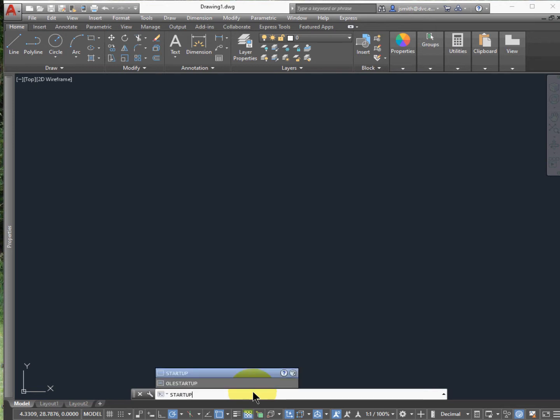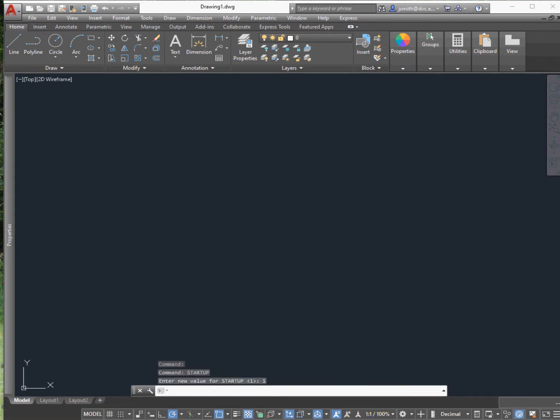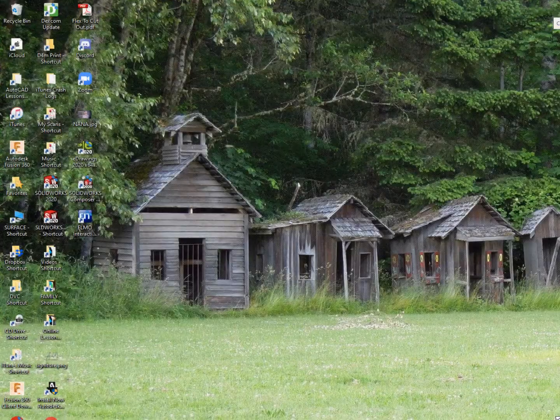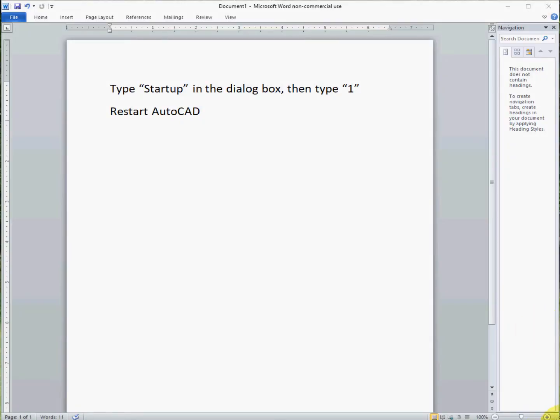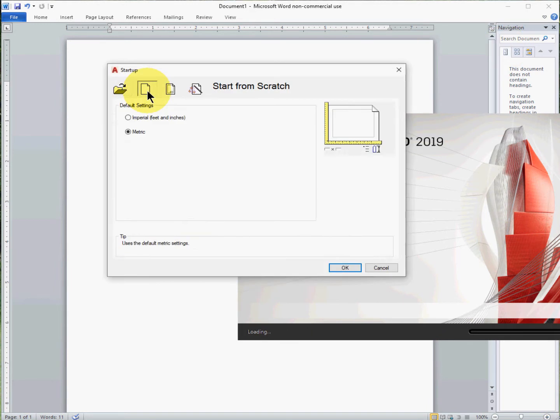So what we'll do then is go ahead and make sure that you look at the drawing. It's in metric, so you need to type in startup and then hit 1. And then you need to close AutoCAD, and this is really the only way to go from imperial to metric. And once you do that, you're going to reopen AutoCAD, and you should see a menu. Now the nice thing is if you do this at home, go ahead and select metric.